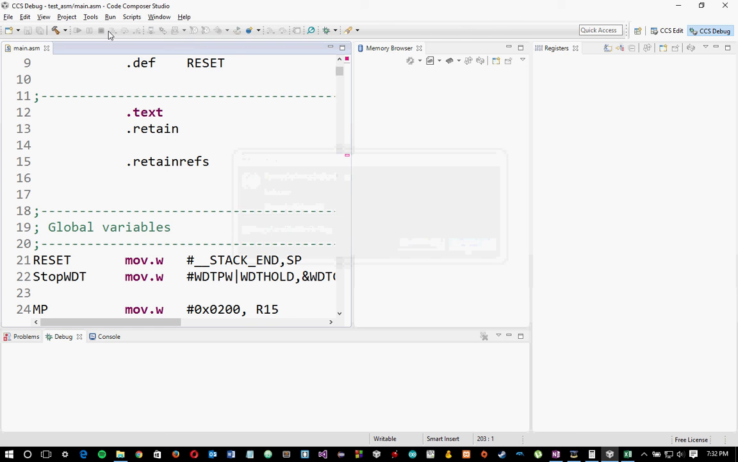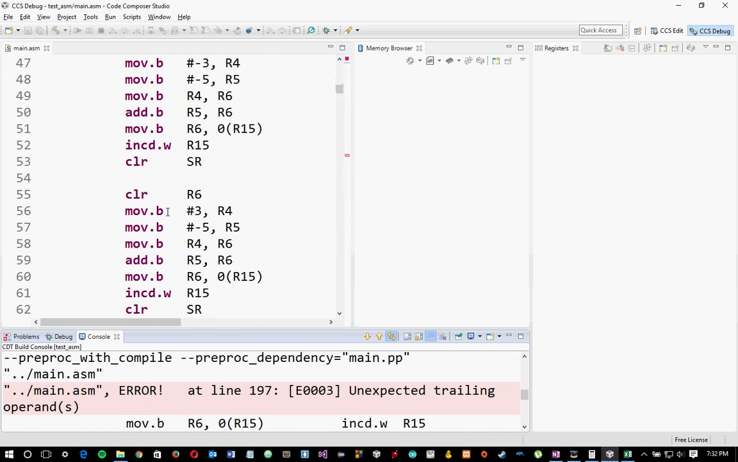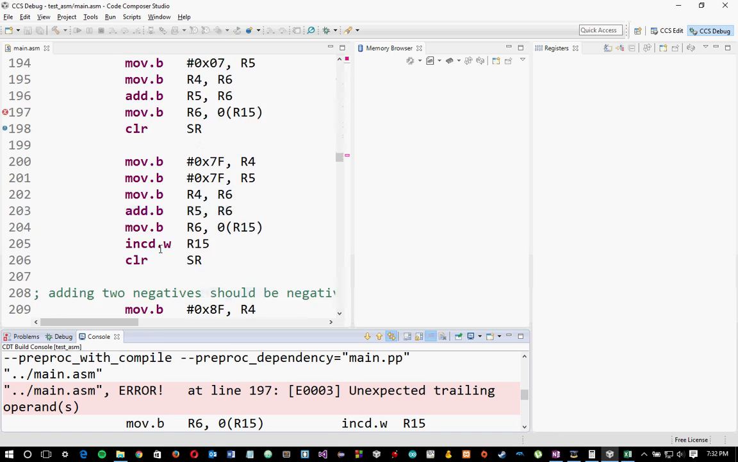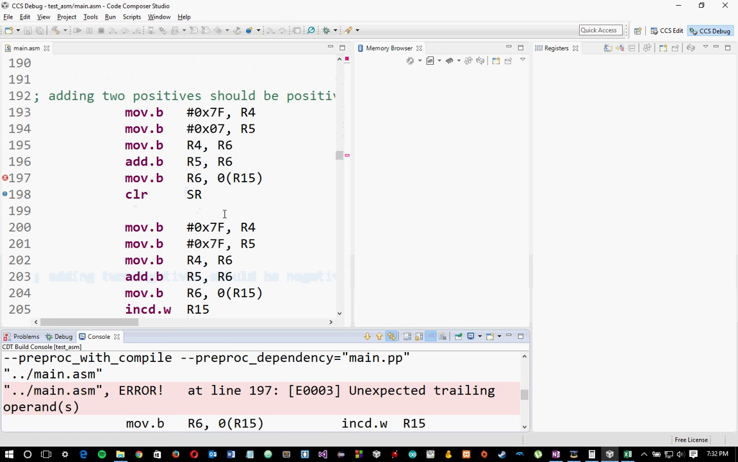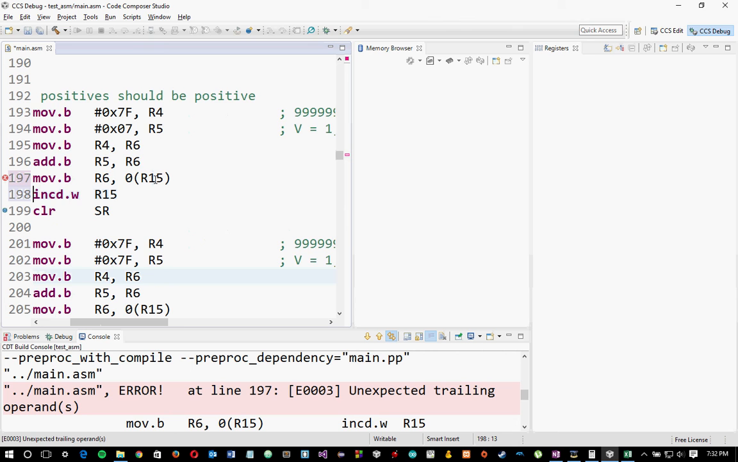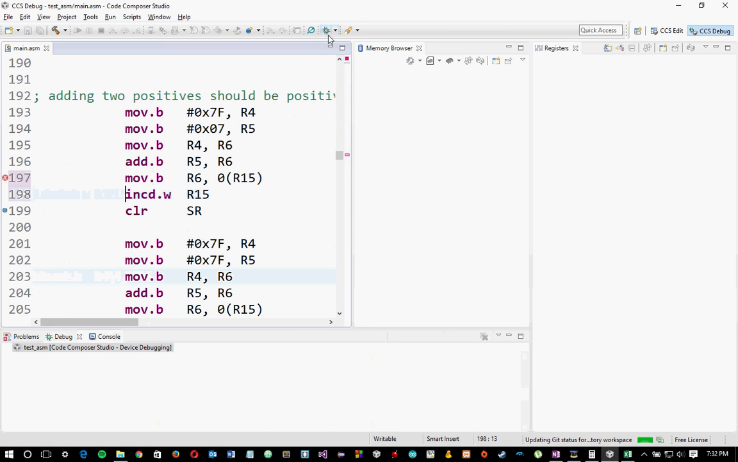And we have errors. All right, let's go into the build. Have a look at the console. There's an error at line 197. What could this be? Oh, that is a huge syntax error. Yeah, in assembly, syntax errors matter.